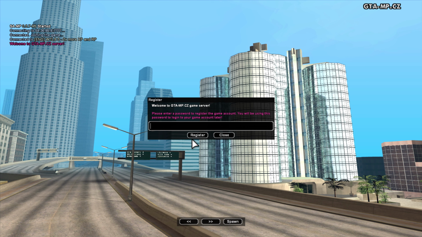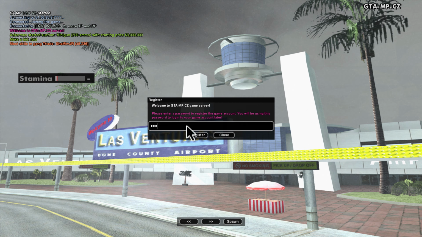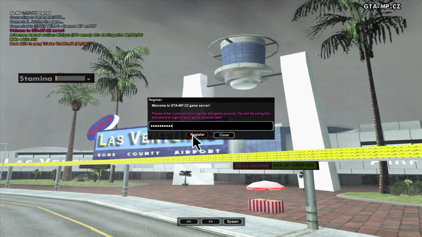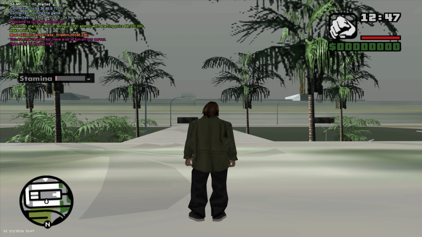Once you are in game, just type the password. Every time you enter this server, you need to log in with the same password. Once you type the password, select the register option.